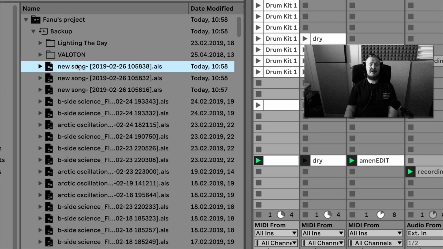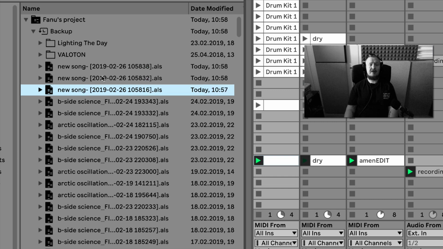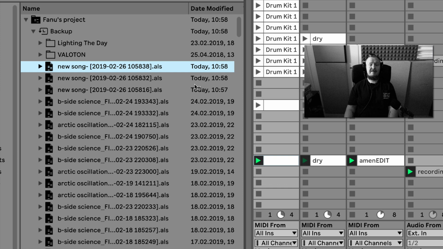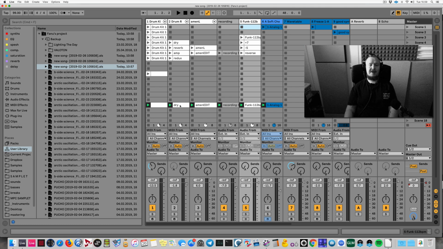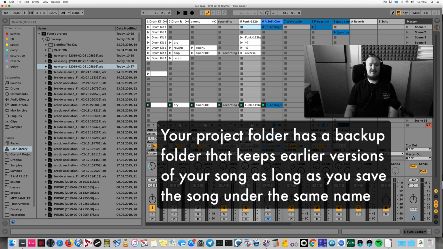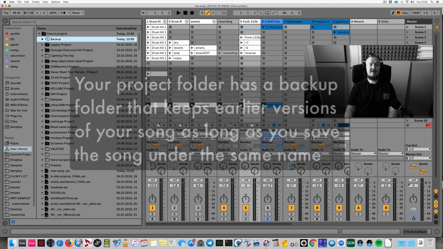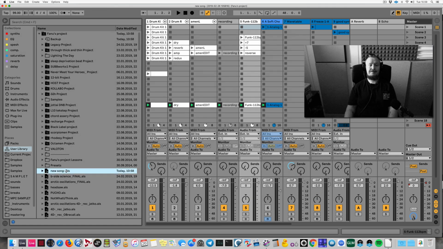So what does this mean? Well, your previous version can be loaded here. Let's say I felt like, okay, let me go back to the version where these clips were not moved. I would just load this version, and so you see I'm now back to the earlier version. So backup feature is super nice. You will have quite a few copies of your earlier versions as long as the song title is the same. Okay, I'll just go back and load this one here.